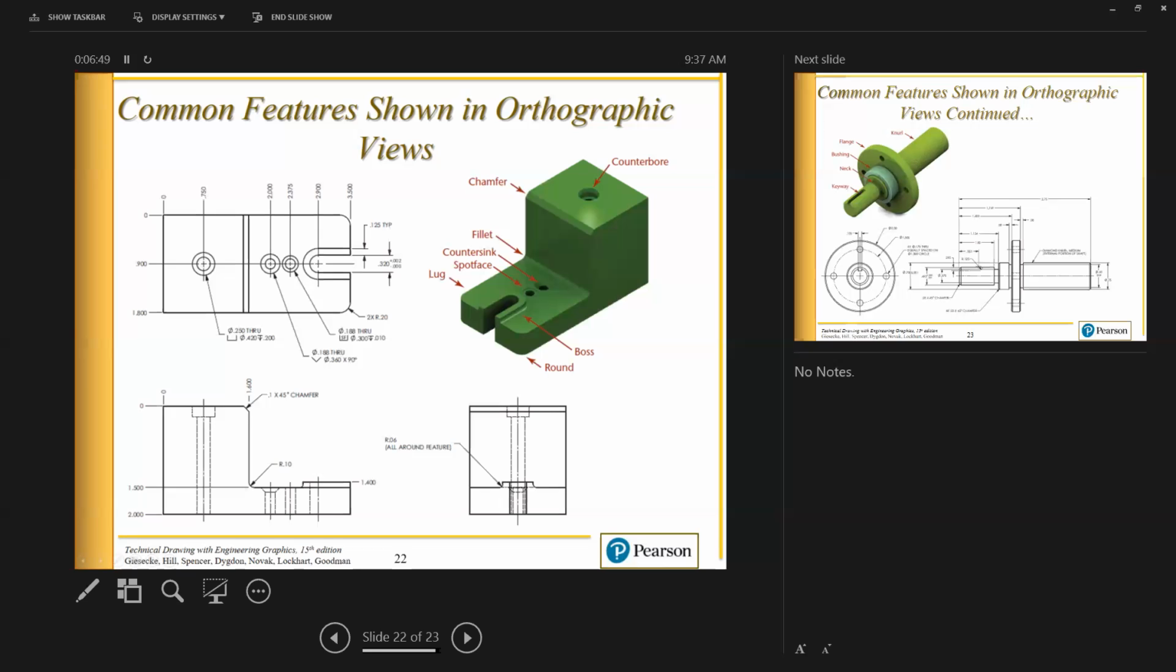The countersink is very similar as well, but when we look at the countersink in the front view, we see that the countersink has angled lines. It's a conical shape, or cone shaped. The reason that we have this is some of our fasteners that we use, like sheet metal screws, are going to have a tapered head. They're not going to have a square bottom head like the fastener that goes with the counterbore.